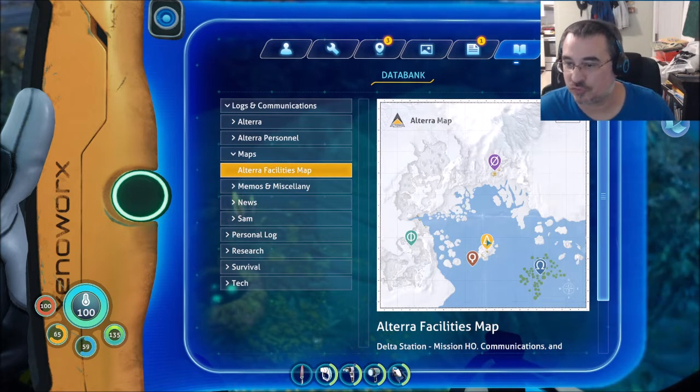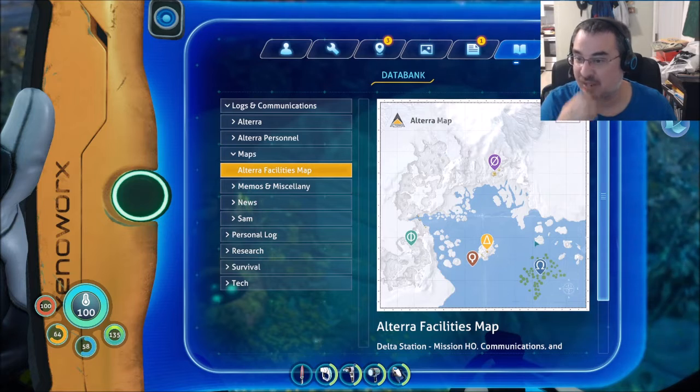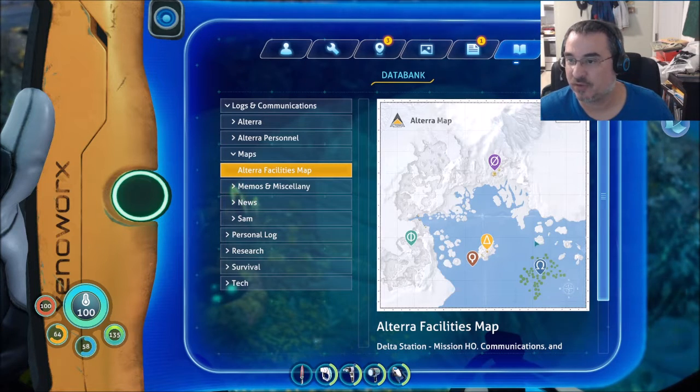If that's true, I should be able to go from delta straight west or straight east to hit ice in 1,200 meters. I don't think that's going to be the case. I think if I go straight north, maybe straight north is better.